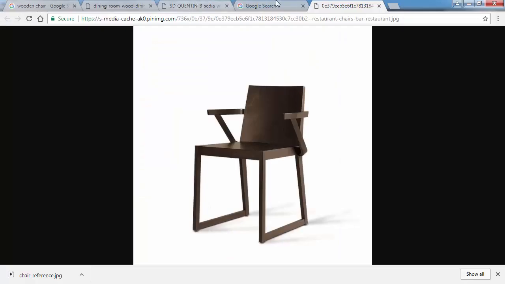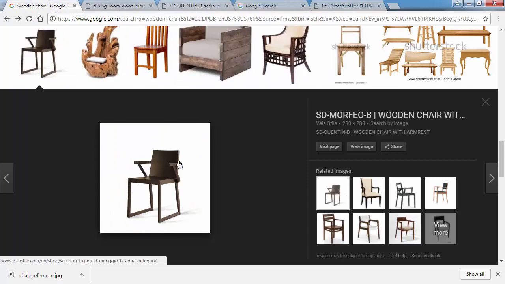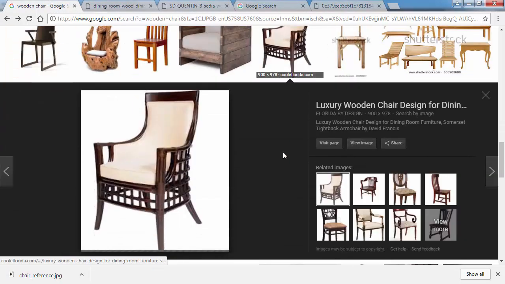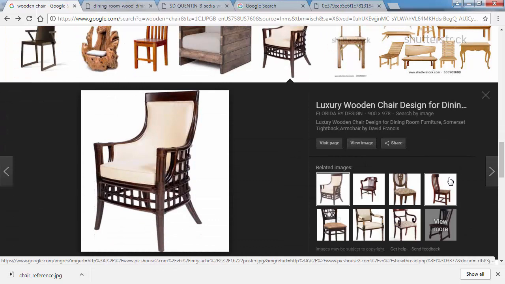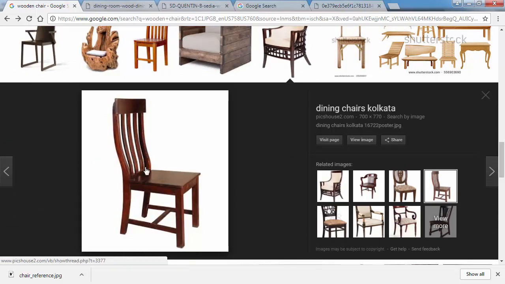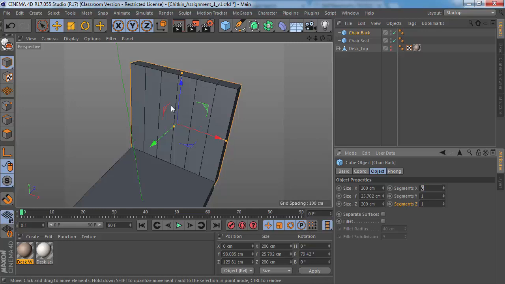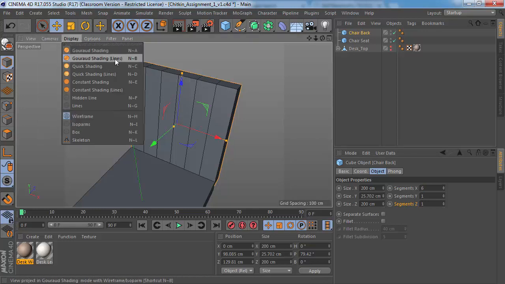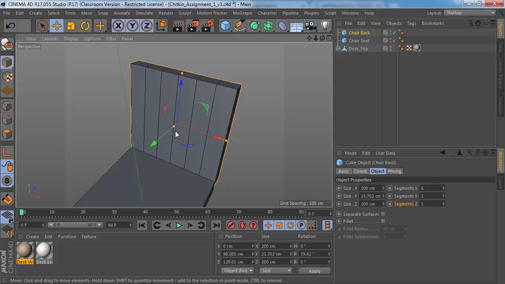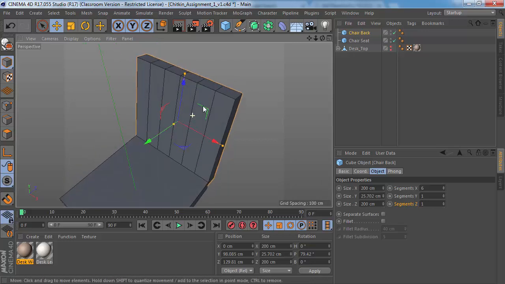If I jump back to Google real quick, see if we can find an example of what I'm talking about. So like this chair, you see how this curves differently? The curve on this, you wouldn't pick X, you would probably be picking a different either Y or Z, for example. So you just want to examine which way your chair curves, and then using the display line mode, you want to make sure that you're matching that when you are adding your segments.